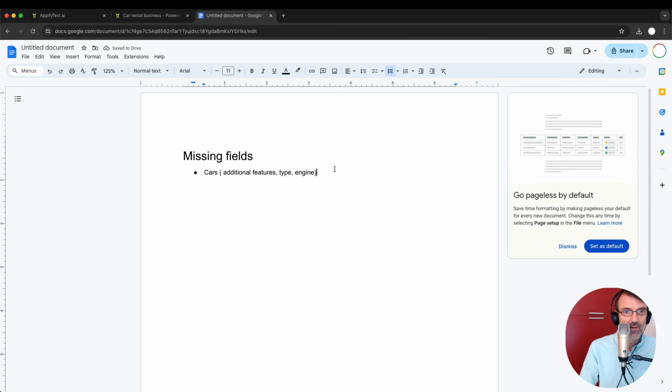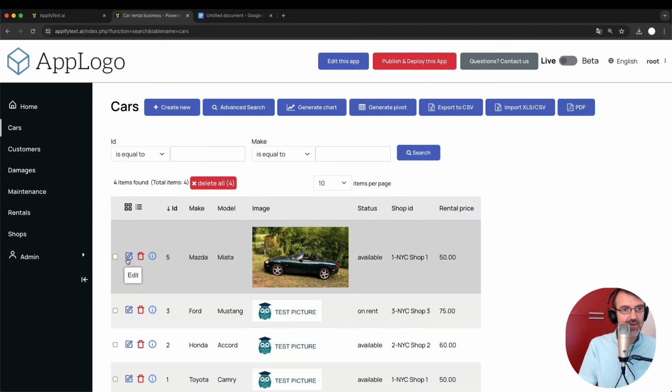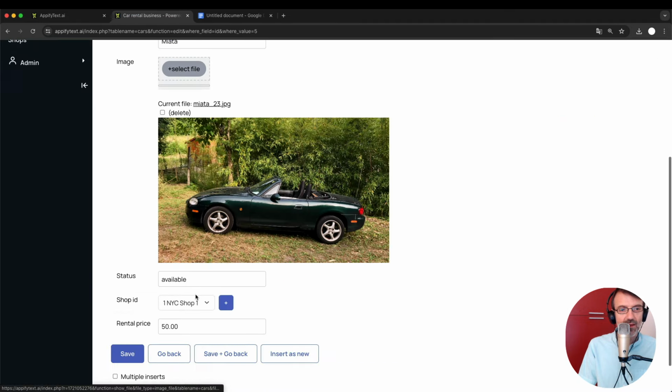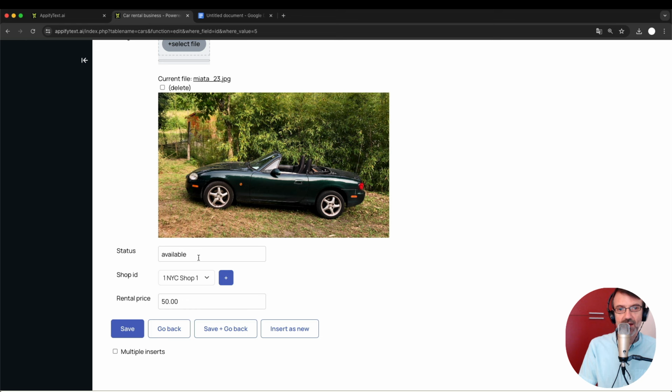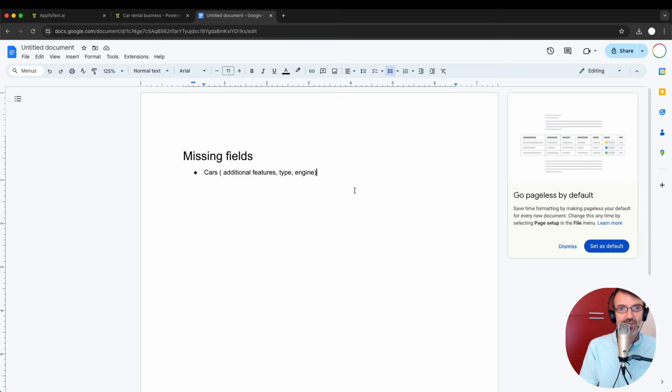Okay. Well, this is not a missing field, but we said that the status, instead of being just a text box, we want a radio button. Additional field type, missing.